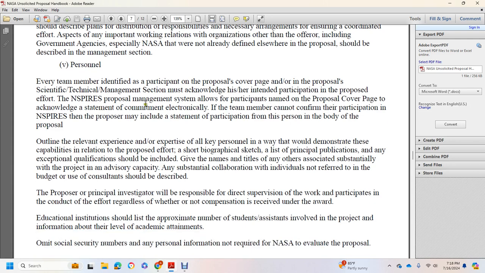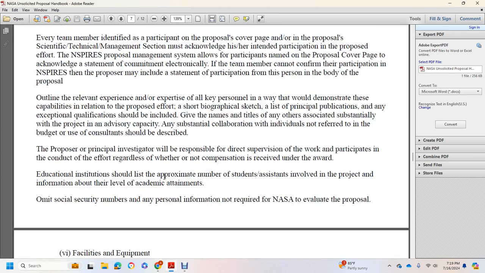Outline the relevant experience and expertise of all key personnel in a way that demonstrates their capabilities in relation to the proposed effort, with a short biographical sketch. A list of principal publications, and any exceptions or qualifications, should be included. Give the names and roles of any others associated substantially with the project in an advisory capacity. Any substantial collaboration with individuals not referred to in the budget should be described.